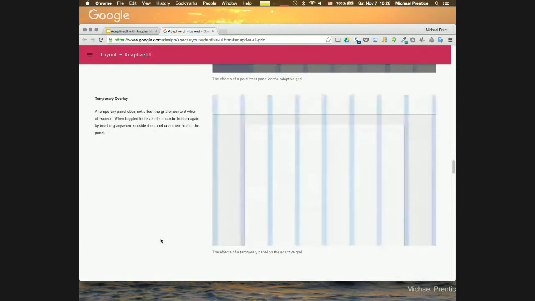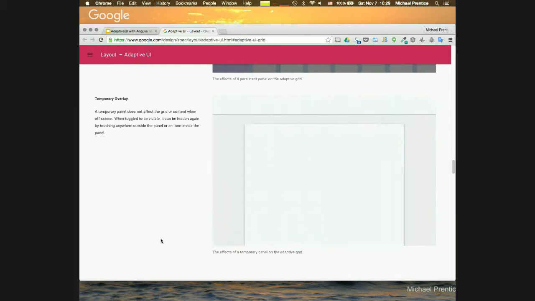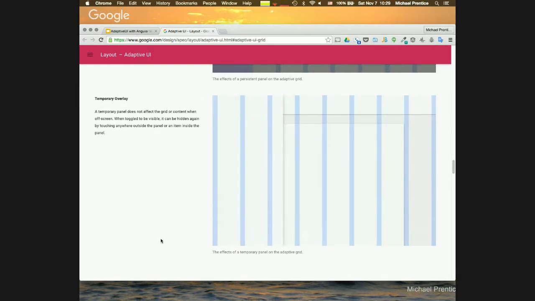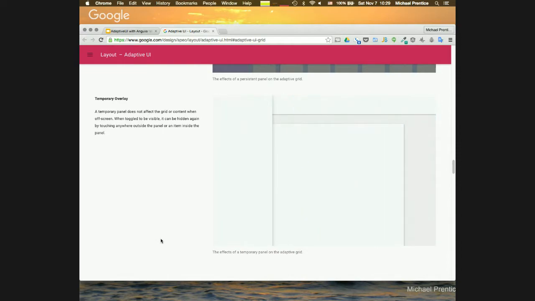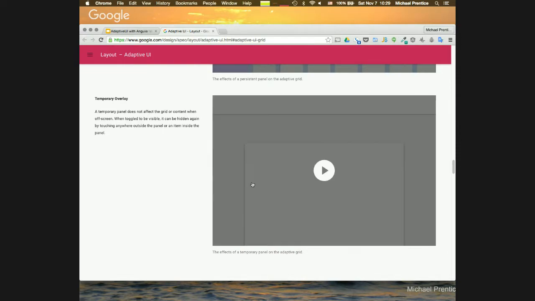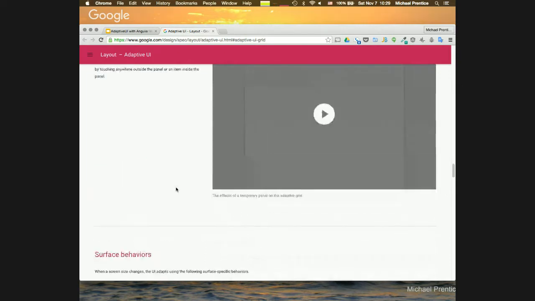And here's a temporary overlay. So this is actually going to slide out over the top of the content. So again, content on the main panel is being sort of hidden or lost until you're done interacting with this side now. And that's all for these.